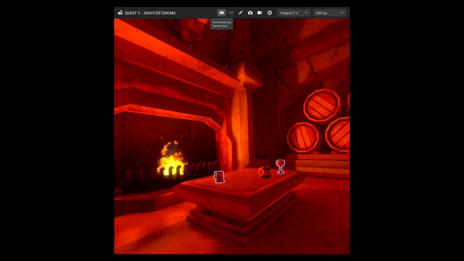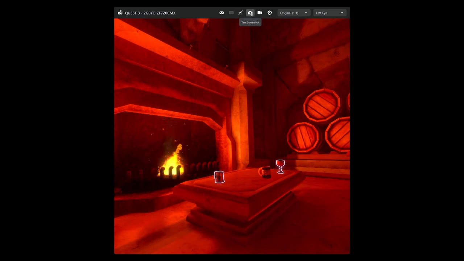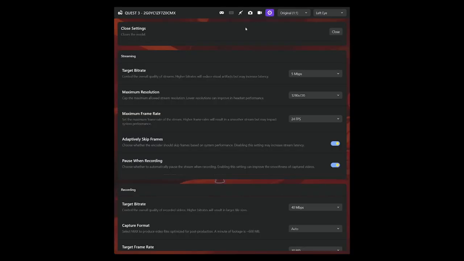Not going to be super important here: forwarding camera input, unmuting audio. That's just for the computer, and so it doesn't have anything to do with the recording. It will just record the audio in the recording. Take a screenshot, you can do that. That's a thing. Recording a video, and yeah, that's what we're going to do. Then here are the settings.